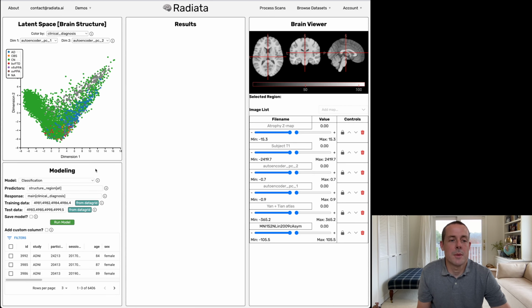So in the modeling panel, for the model type, I choose classification. For the response variable, I'm going to use clinical diagnosis. And for the predictors, or the brain imaging features, I'm going to use the gray matter volume in all cortical and subcortical brain regions. So that's how you specify this here.